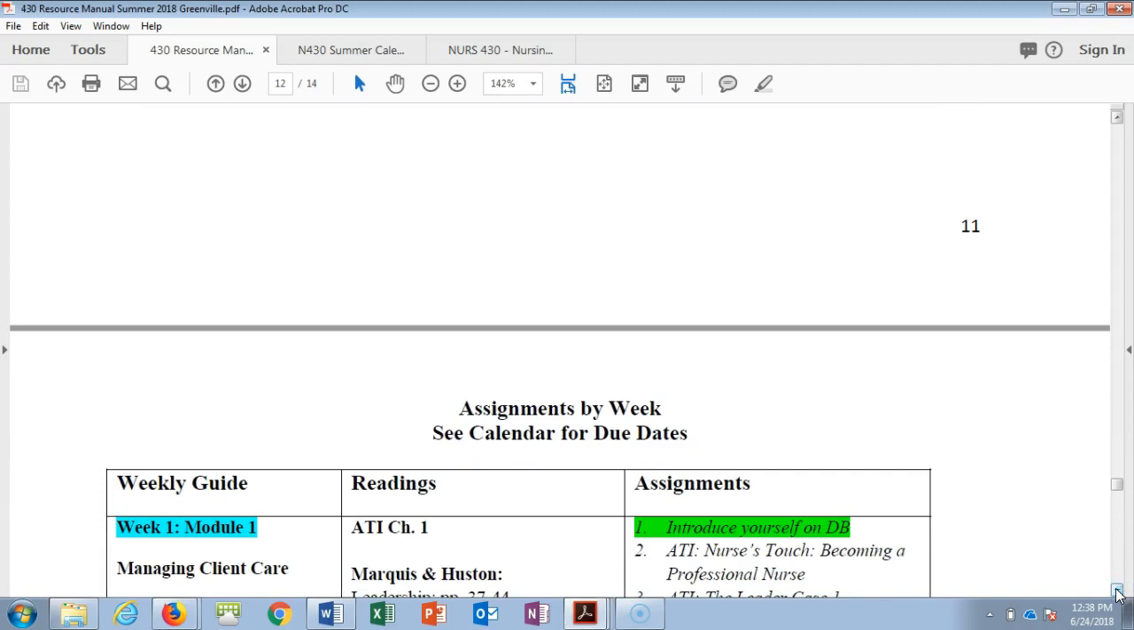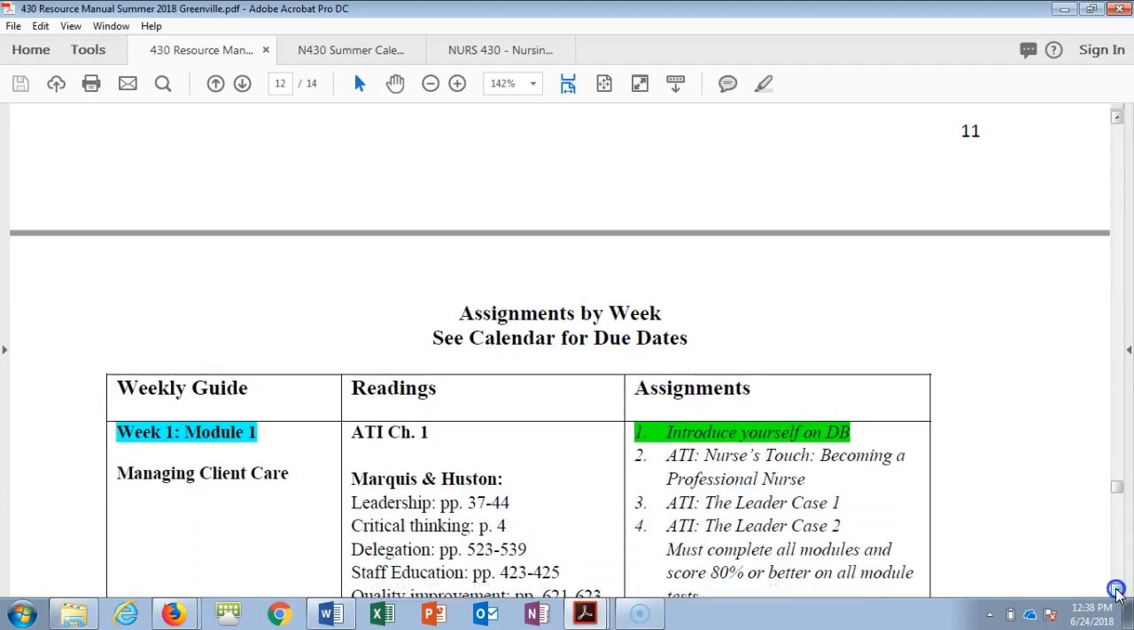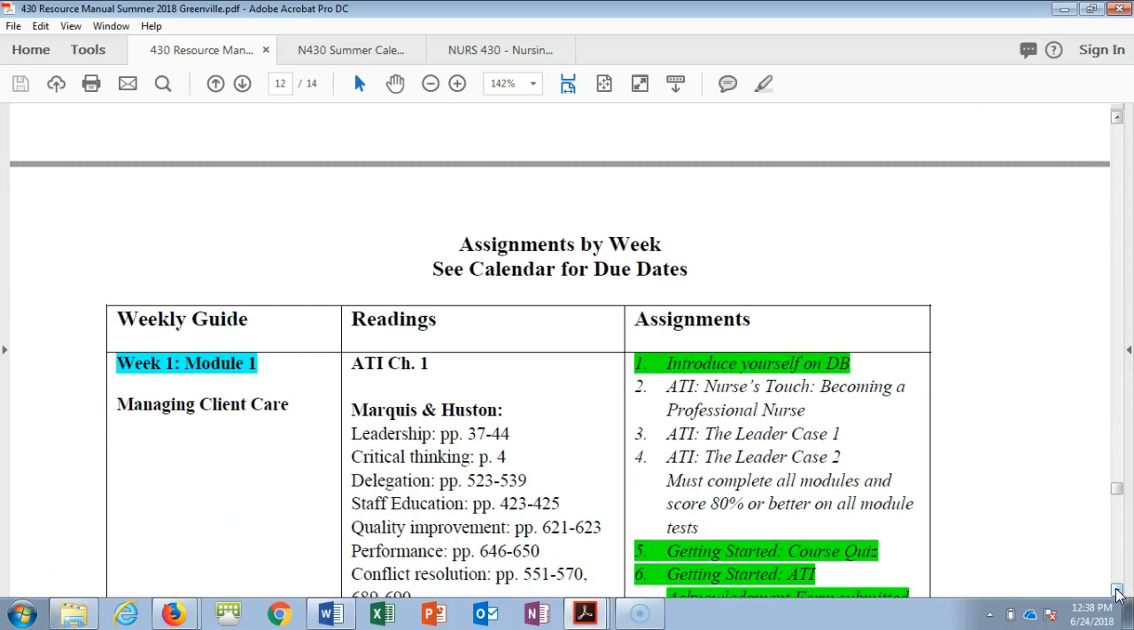And also at this time, I'm going to give you the secret word. It is watermelon, and that is with a capital W. W-A-T-E-R-M-E-L-O-N with a capital W, watermelon. That's the secret word. Alright, so here are your assignments by week.